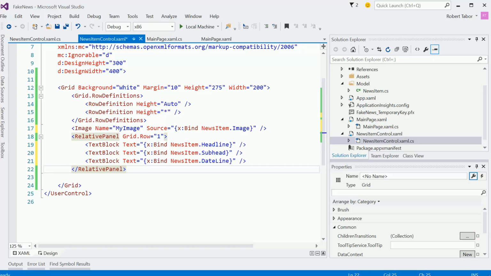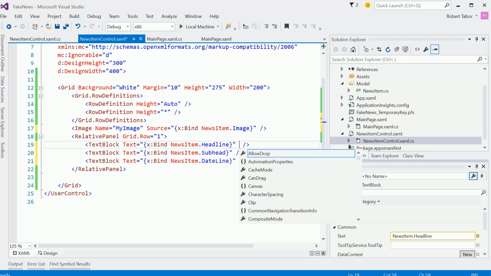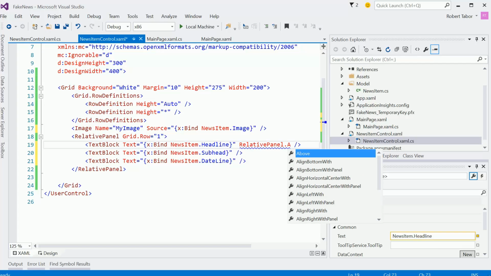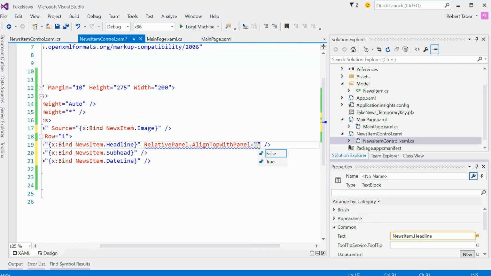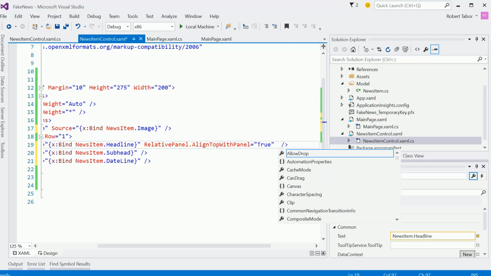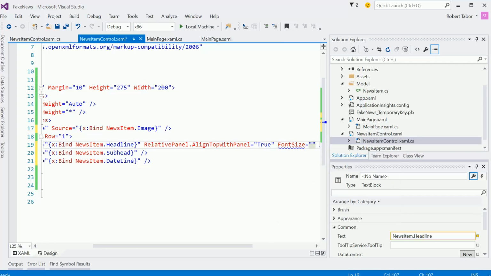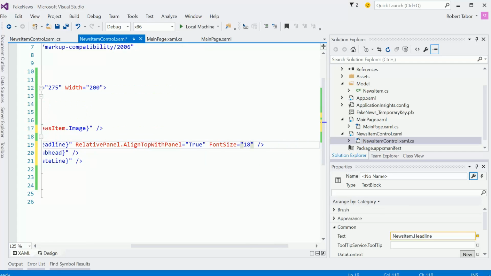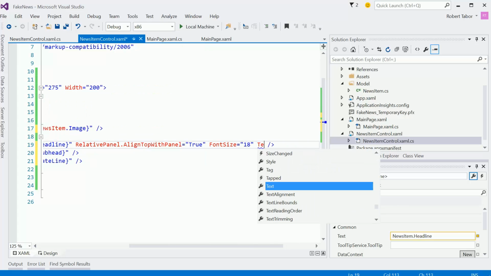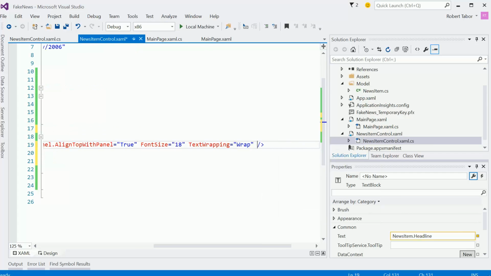Great. And also while we're here, I'm going to go ahead and fix the alignment issues. So in this headline text block, I'm going to go relative panel dot align top with panel, there we go, equals true. And I'm going to make the font size a little bit larger, at least initially. And we'll turn on text wrapping. I don't think I told you to do this, but we're going to need that.